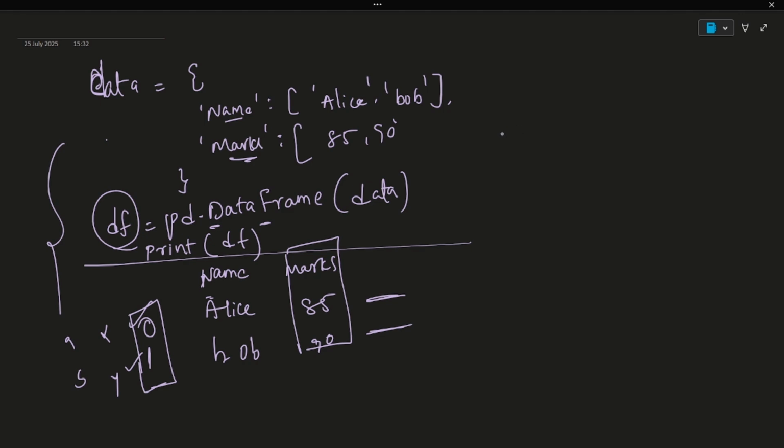There is another method called panel data structure. The third one is a 3D model. It is an old model. It is only used for multi-indexing purposes and NumPy arrays.